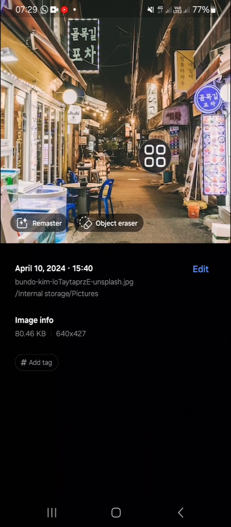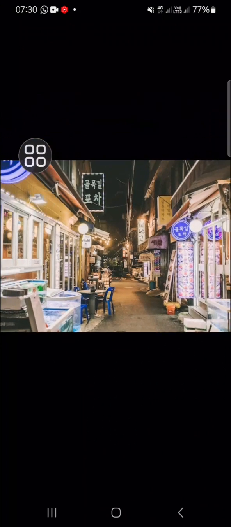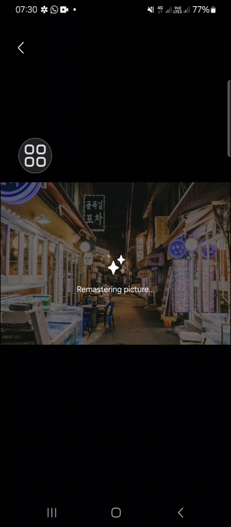And here my Samsung Galaxy phone suggests me to use this object eraser feature and then the remaster. And since I don't want to erase any object on my photo, I'm going to use this remaster feature. Okay, and we just need to wait for a moment until the process has completed. And now it's loading, guys. Wait.